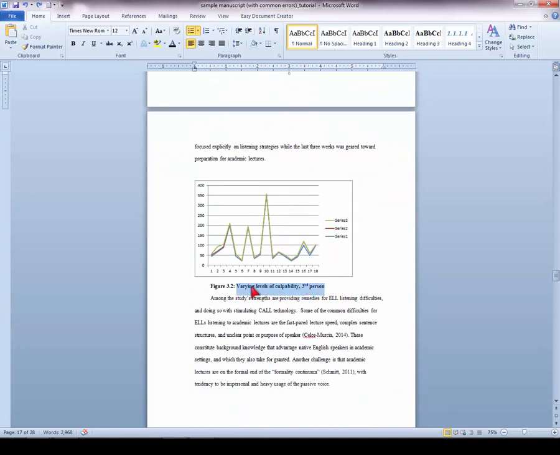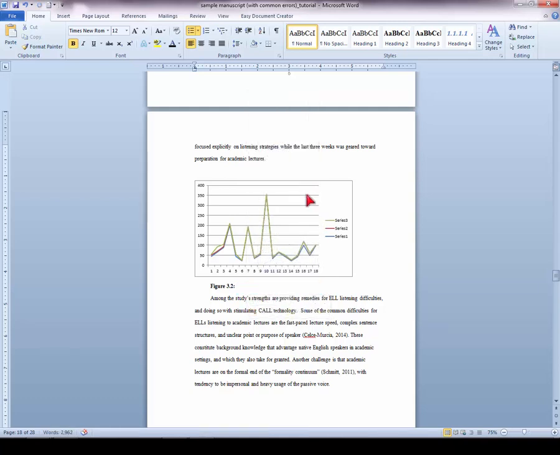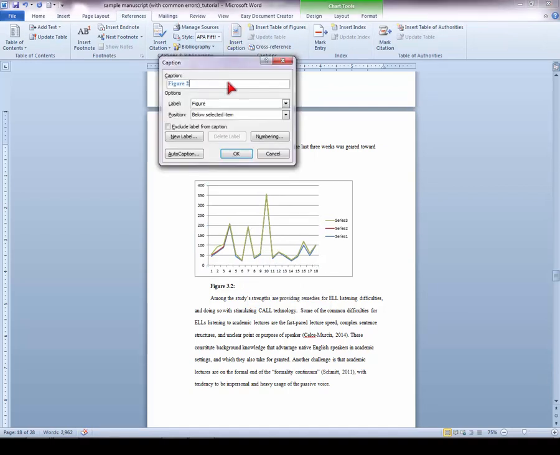You can cut the figure text, click on the figure, go to References, Insert Caption, paste the figure text in the caption box. Make sure to choose figure or table as needed, below selected item, and click OK.